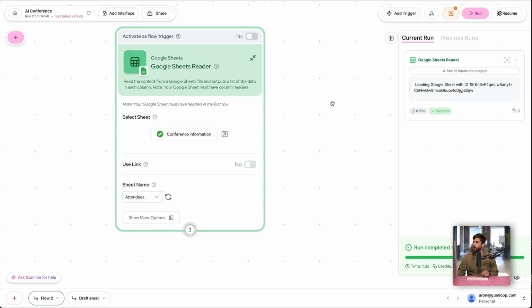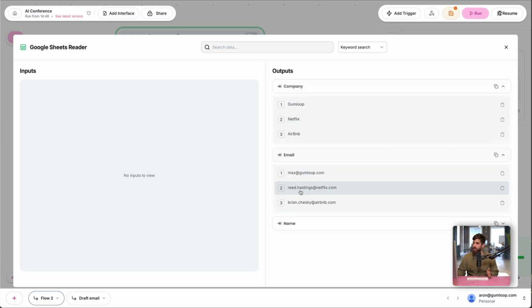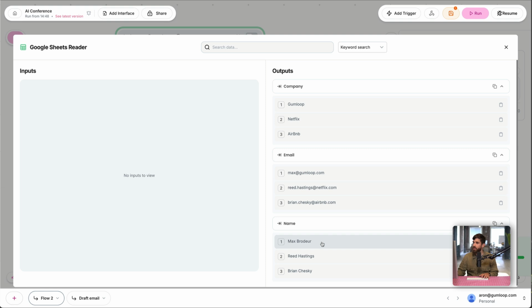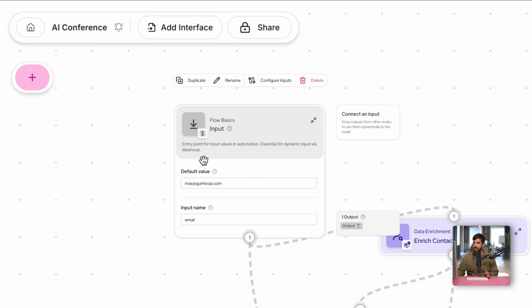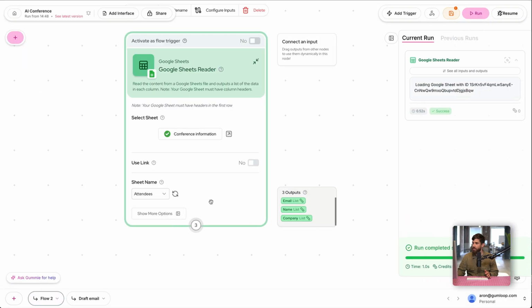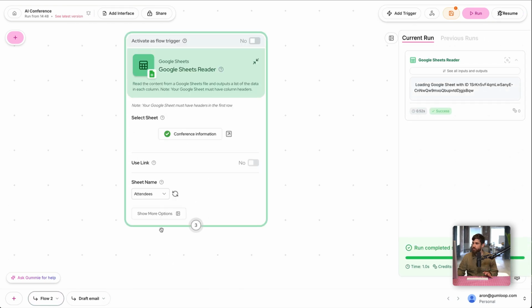And it returns all of the rows in our sheet grouped by their column. So I have 3 companies, 3 emails, 3 names. You can imagine this as the grid in our Google Sheet. Now, email is what we're going to be working with. So my goal here is to connect this Google Sheet with this input node. I want to take the email that is right here, and I want to connect it and update it here every time.